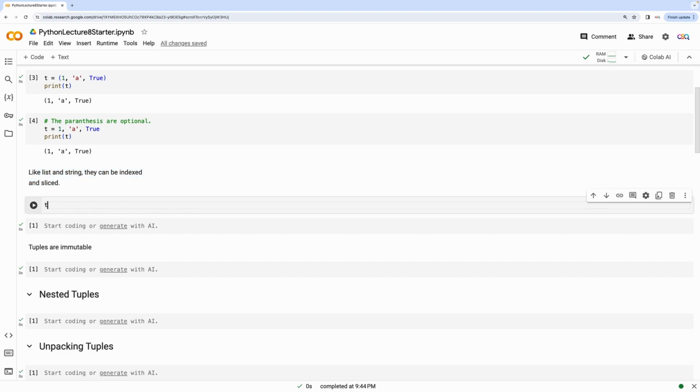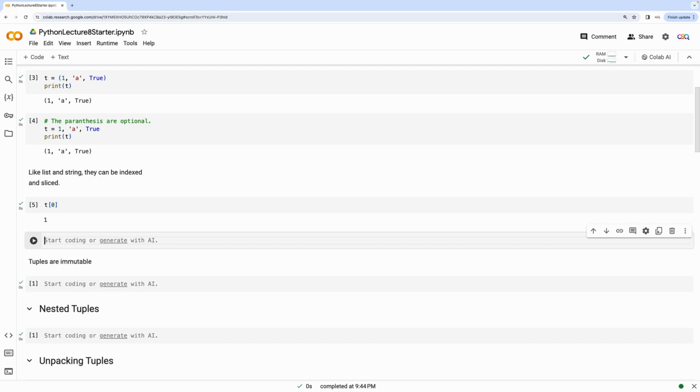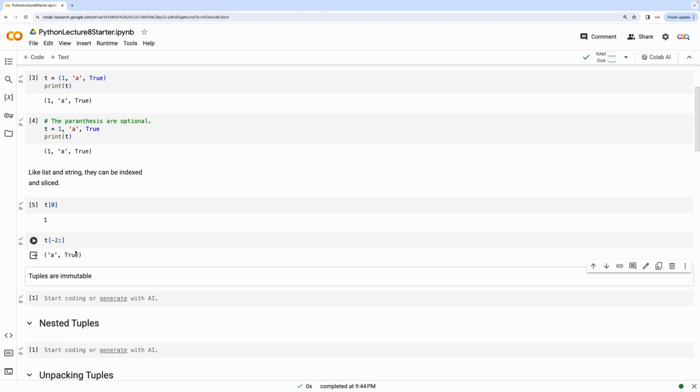You can access tuple elements using indexing and slicing just like you did with lists. So you can do something like t of 0 to access the 0th element within the tuple. You can also slice a tuple, so you could do something like t of -2 : to get the last two elements from the tuple.